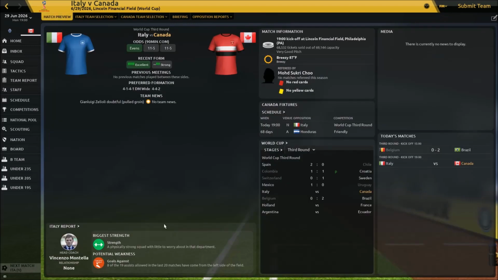Match preview. Canada versus Italy. Italy are the favorites. Even money. 5-11 for Canada. So a little better than 2-1. Anyway, they're in excellent form right now. 5 wins in their last 5, so undefeated. And we're now in strong form. 3 wins and 2 draws in our last 5.